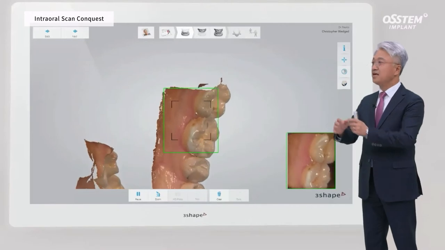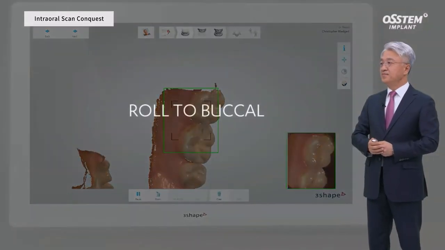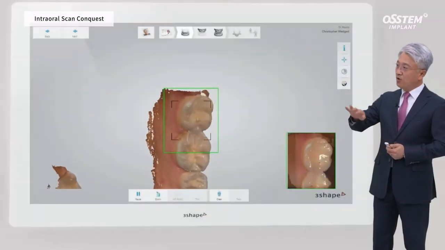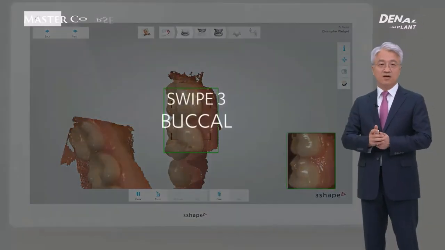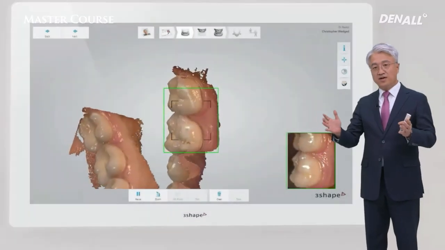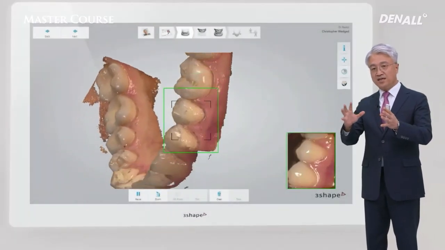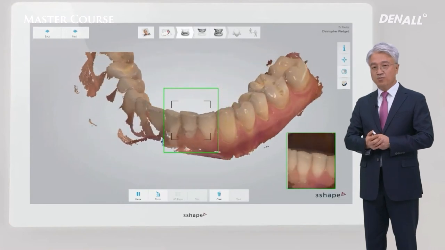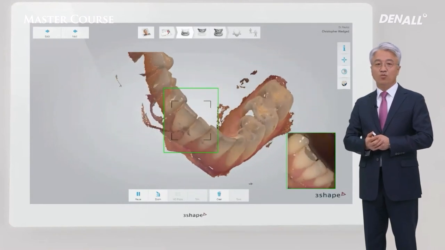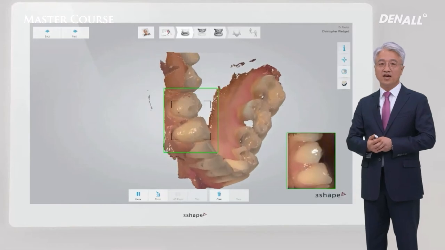From the labial side to buccal side, you need to move the scanner slowly in order to acquire more data to get more accurate three-dimensional data on the software. This is a full mouth case, but you can get very precise modelless data. You can get sufficient accuracy by doing this.